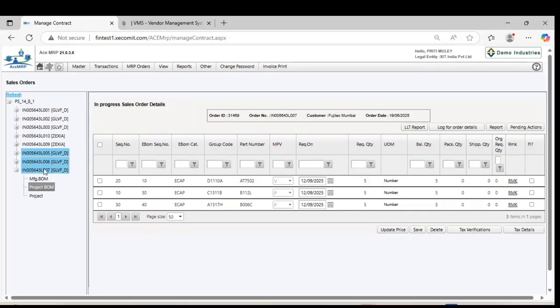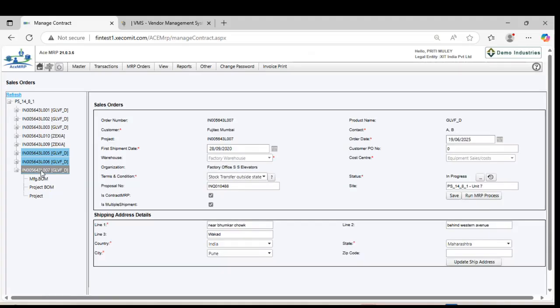Now we will go to the SO screen. On the SO screen, for the same project, this required quantity is not yet shipped. So we will see the process of shipment, called GI for project.